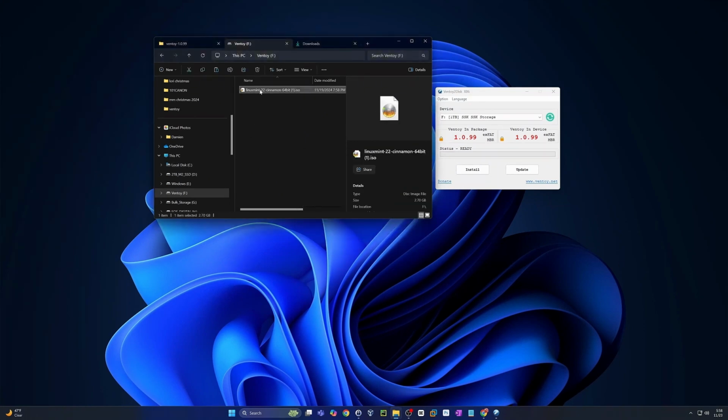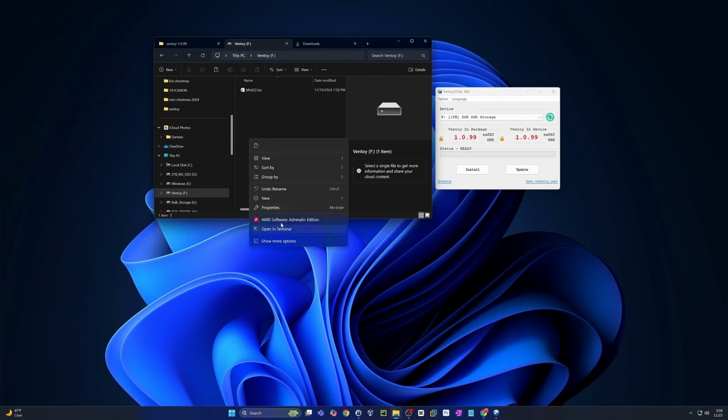All right, once that's complete, go ahead and rename this file. It just makes it easier to work with when we do the Ventoy plugson. In my case, I'm just going to name it Mint 22.